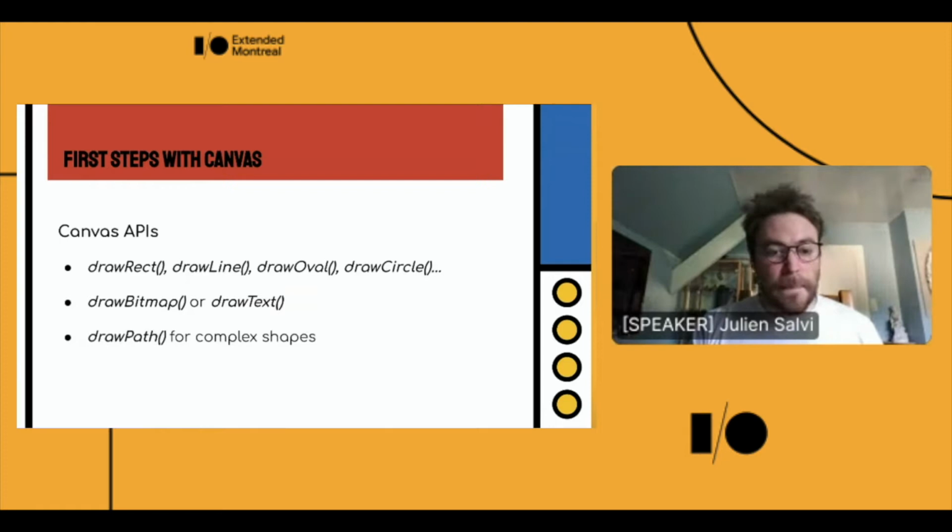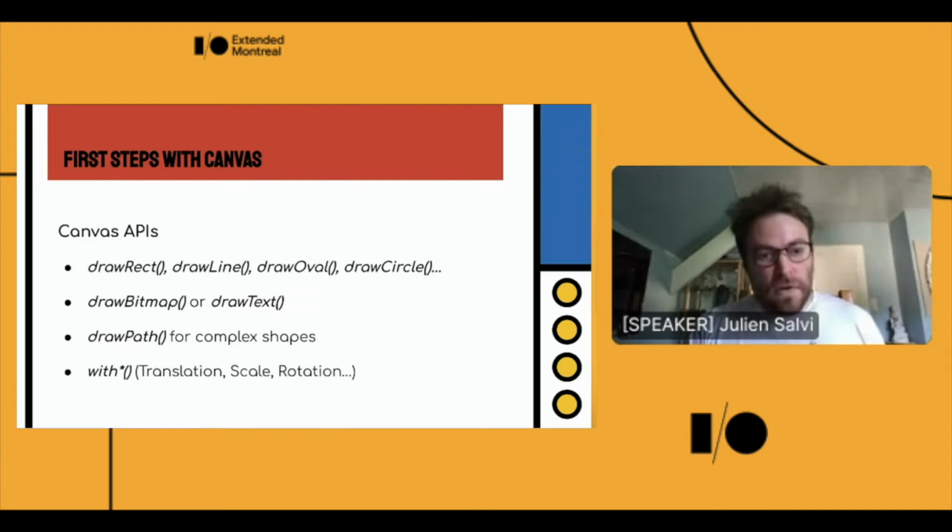You can also draw some paths. This is for complex shapes. If you want to build a custom path, for example building a movie ticket, it could be very useful to go for the draw path method. And you have some animation functions, like with translation, scale, or rotation, which allow us to animate anything you have drawn before on the canvas.